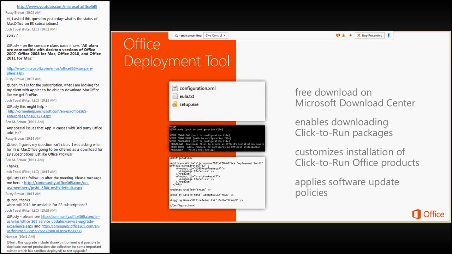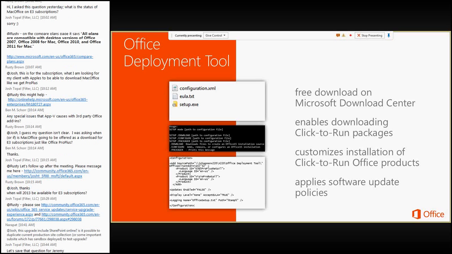That then all uses the Office Deployment Tool. The Office Deployment Tool is a free download. It's available right now. If you go to the Download Center and search for Office Deployment Tool for Click-to-Run, you will see it. It lets you download the flat files for Office Click-to-Run. It lets you install, configure them for installation or for update, or remove the installations using the configure switch. It also lets you convert.